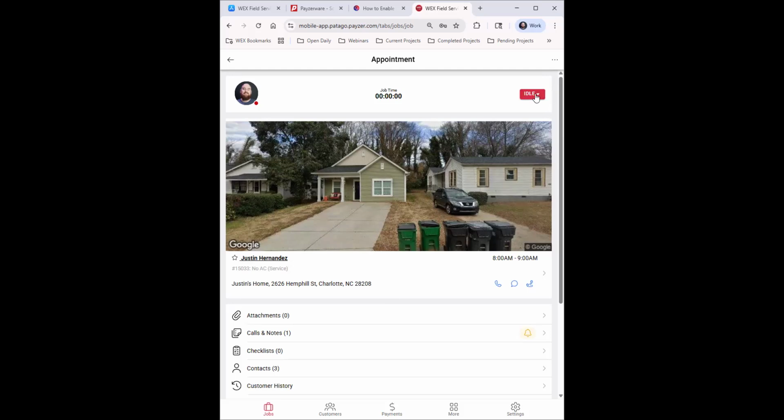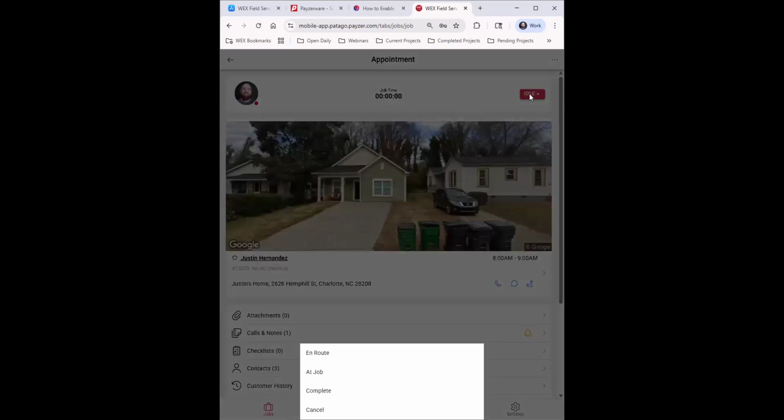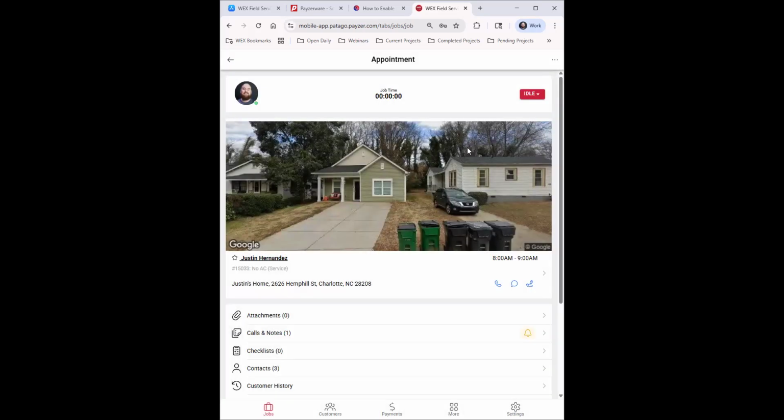So currently it says idle, and then that will change to en route. And now that means I'm on the way to the job. I'm driving out to the job. When you get there, you've got this nice big Google image of the location, so you can check to make sure that you're in the right spot. And then you've got customer details underneath that. If I need to edit or update any info about the customer or about this appointment, I would tap on that.